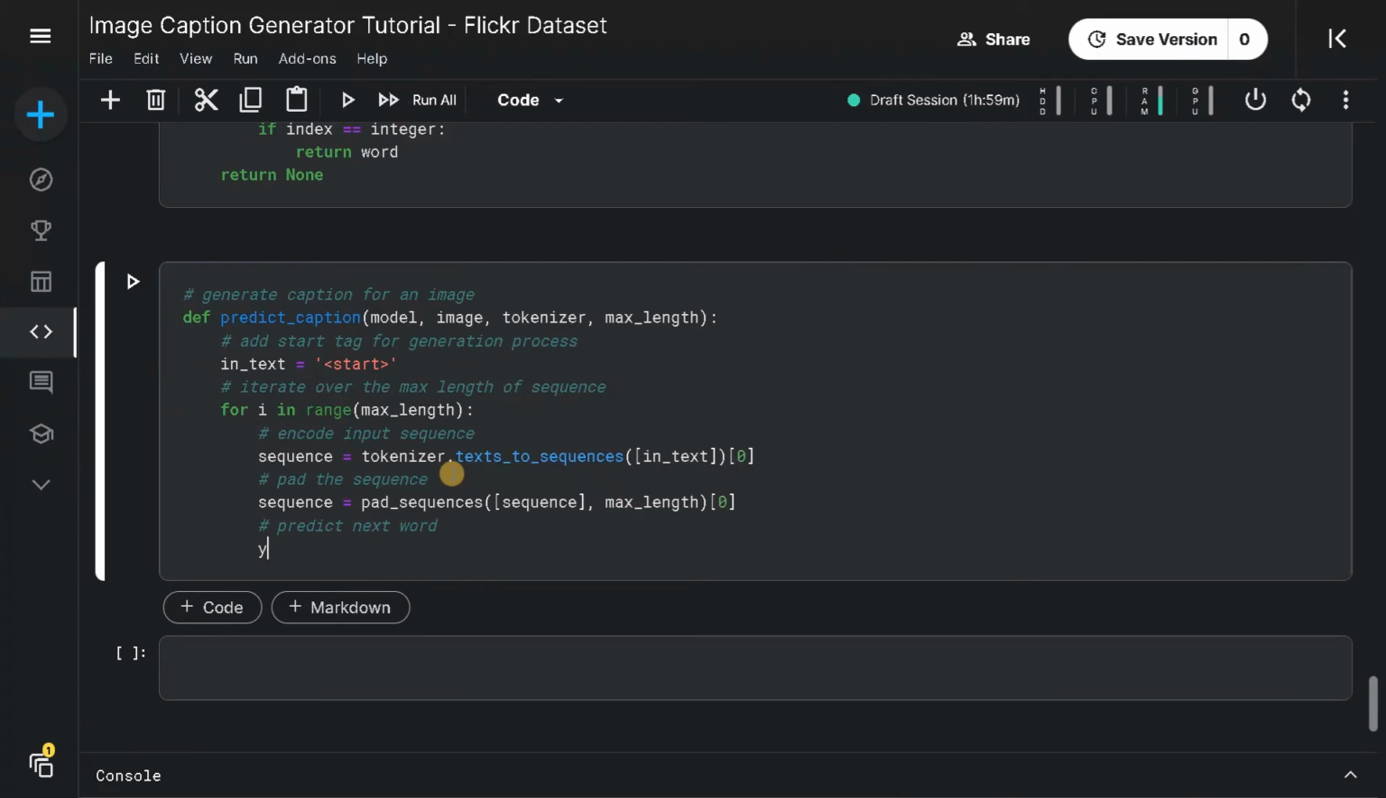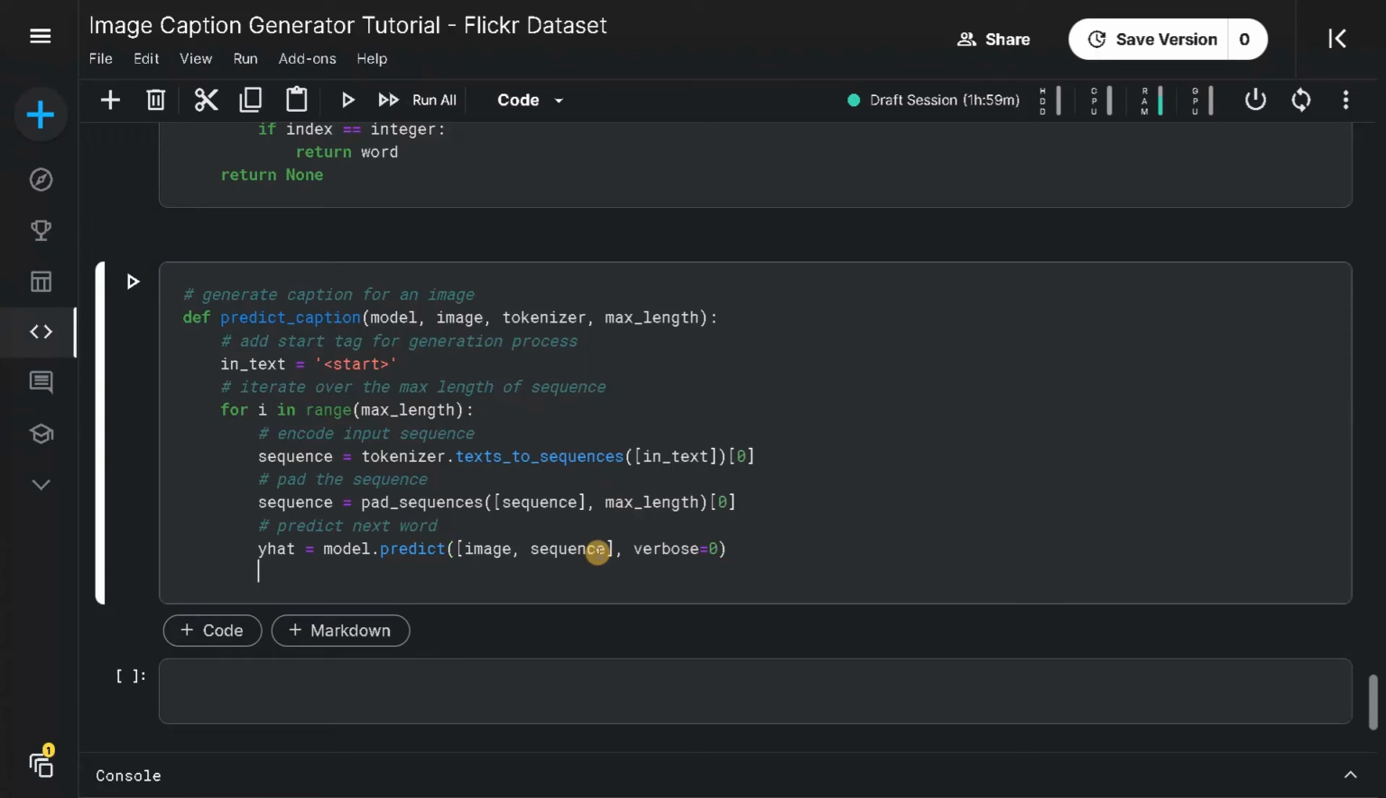So for this I will say y hat equals model.predict. We need 2 inputs, right? So that will be the image. This is an image feature we have to pass, and here we will have the sequence, and verbose equals 0. We don't have to display anything. Now this will give us a probability of 8000 columns. So we will get the index of higher probability.